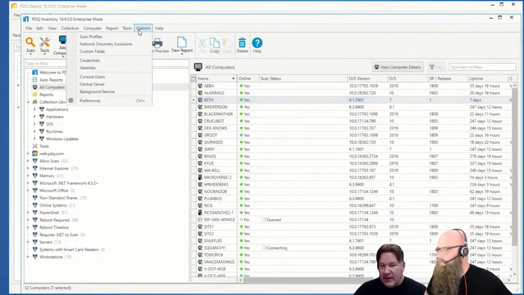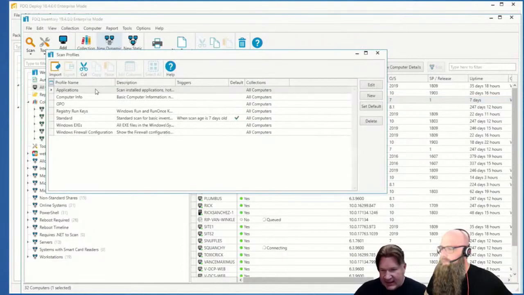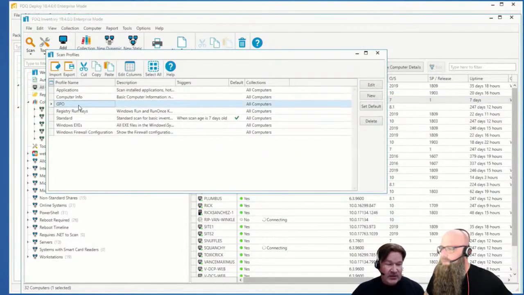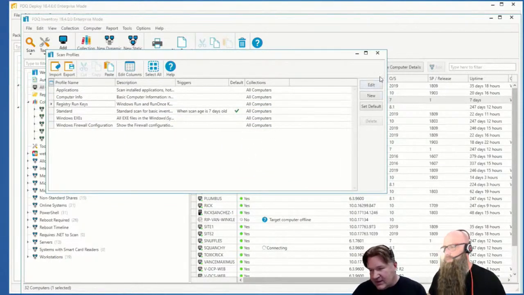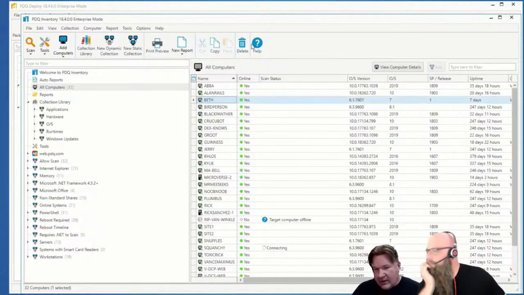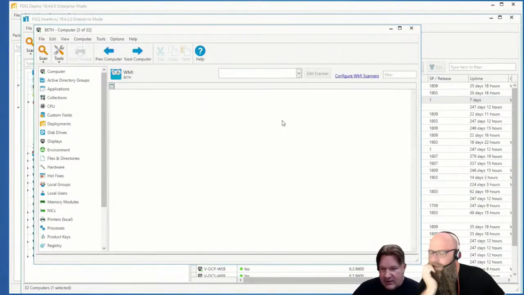Yeah. So if I go here and go to the scan profiles and delete that guy, now if I had anything built off it, it would give me a warning, like, hey, you've got stuff built off this, but I don't. So I'm going to delete it. It's gone. Now I go back to make a new dynamic collection, let's pull up Beth again and see if that data exists. It doesn't exist. It's gone.